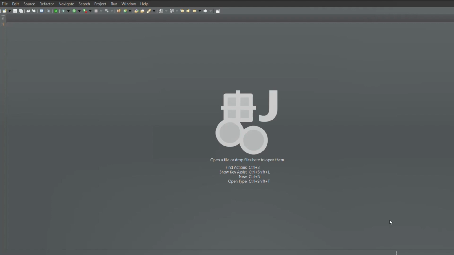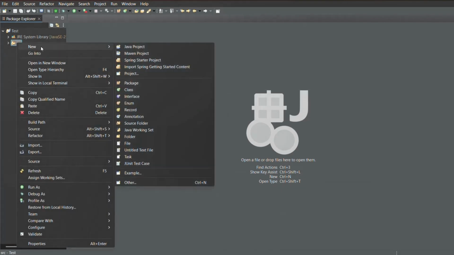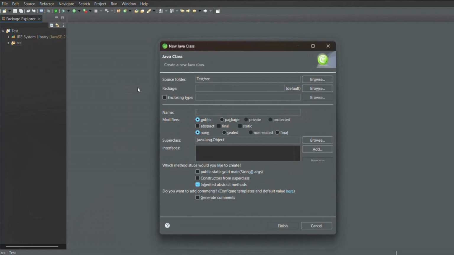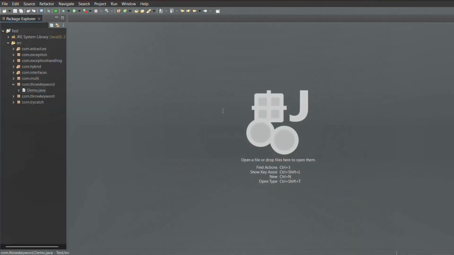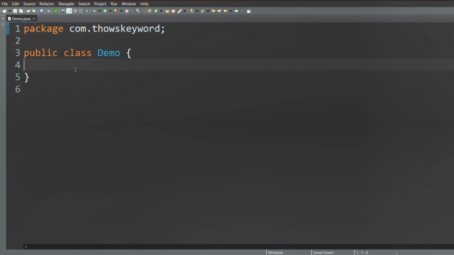So let's start with our practical session. I will create a class. For that I will click on File Explorer, then src, new, then class, and here we will give the package name as com.throwskeyword and the name of the class as Demo. I've created a class named Demo, and in this we will create a main method.